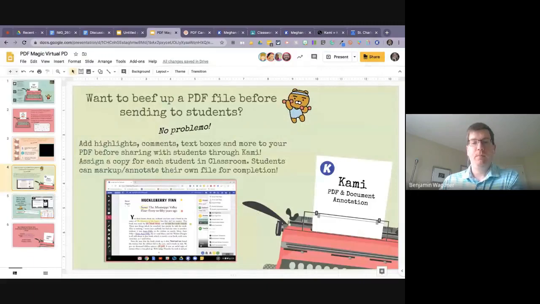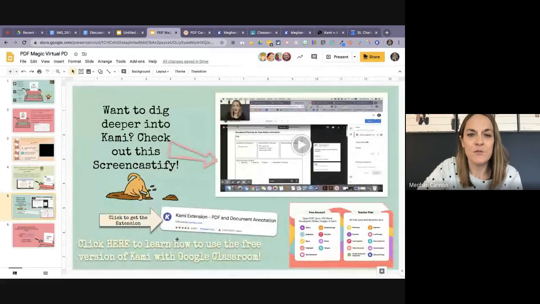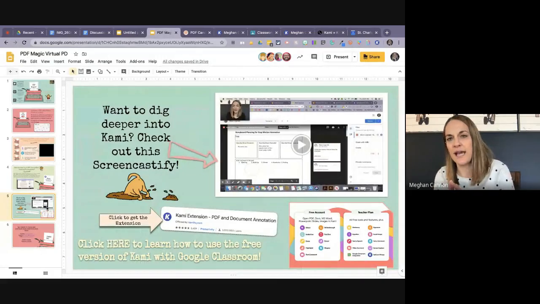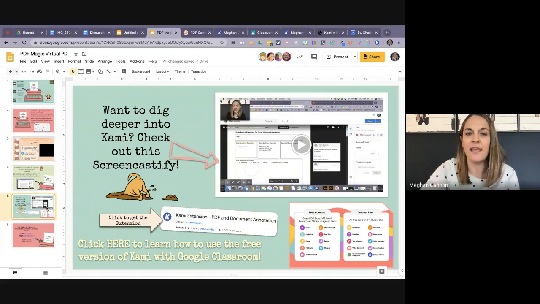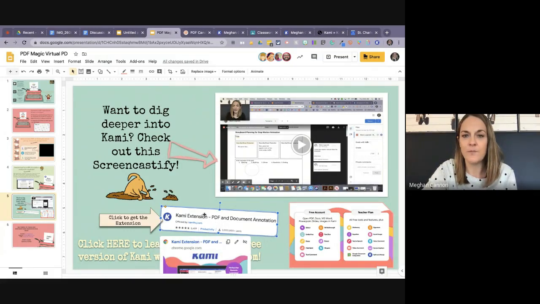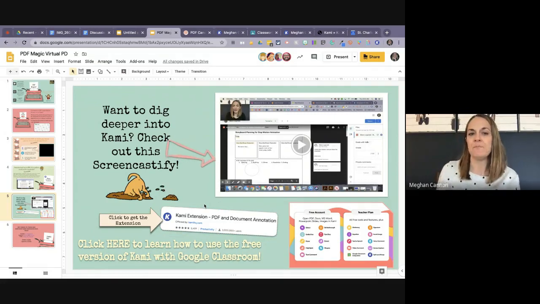Awesome. So one thing that you will just need to make sure students do in order to have access to that toolbar where they could add their annotations and then send it back to you is you would just need to make sure that they go in and they add the Cami extension to their Chrome browser. And I have that linked right here for you. And that is pretty much it.